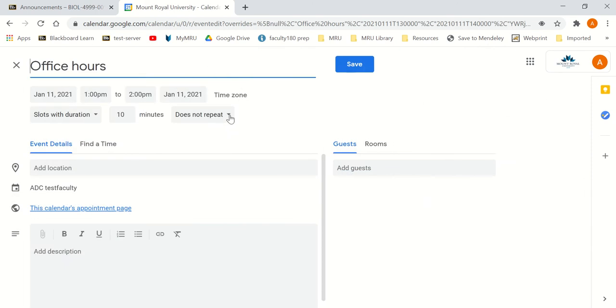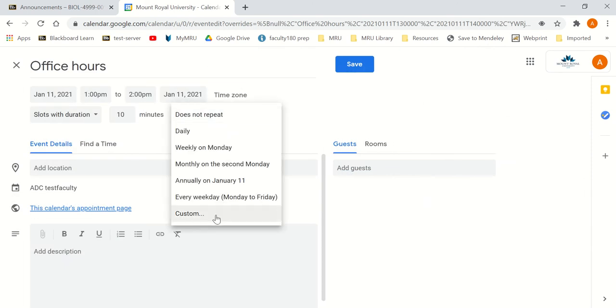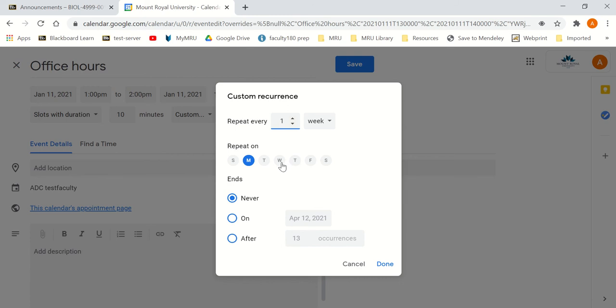In more options, I'm going to change it from does not repeat to custom. Note, it's important to do this after you go into more options, not to do it before you declare that it's an appointment slot. Otherwise, it won't work. So in custom, I'm going to say Monday, Wednesday, Friday, and it's going to end on April 12th. I could change that date if I wanted to, but April 12th works for me.